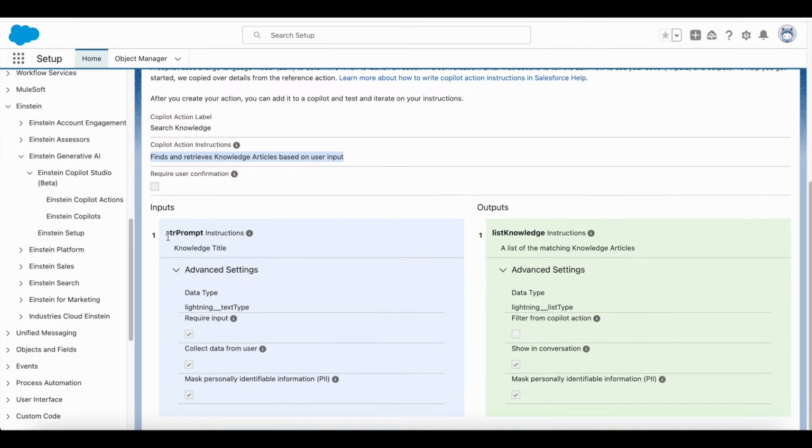Next, in the input and output variables also, you have to mention the purpose of this input variable and the purpose of this output variable, so that the model can easily understand and then display it accordingly.